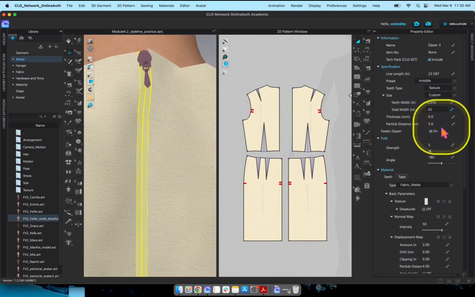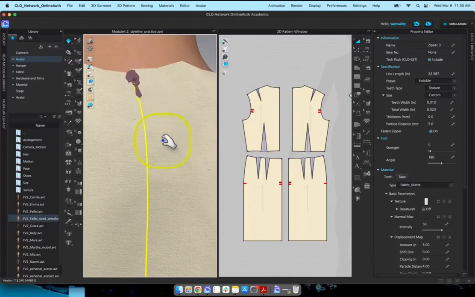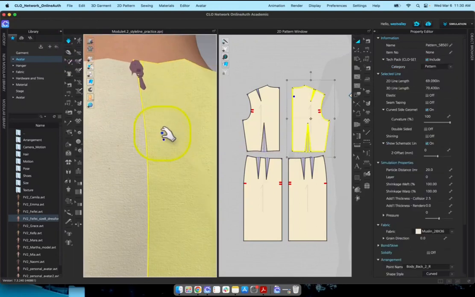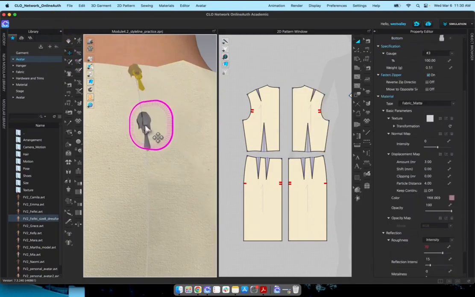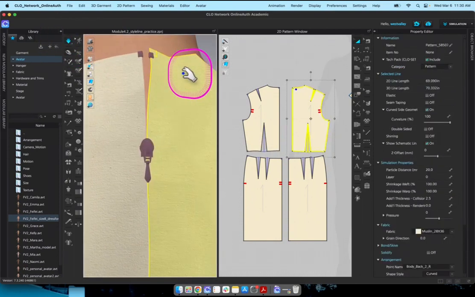So now when we hit enter and finish, you can see that we've got our new zipper, and when we simulate it, we get something very small indeed that much more resembles an invisible zipper. We can still adjust our puller down the length of that zipper, and we can see that it opens up.